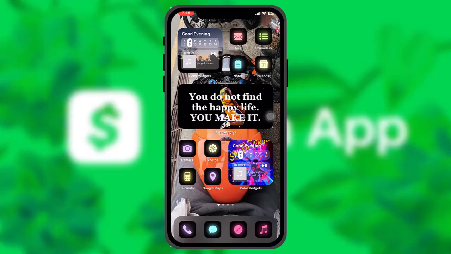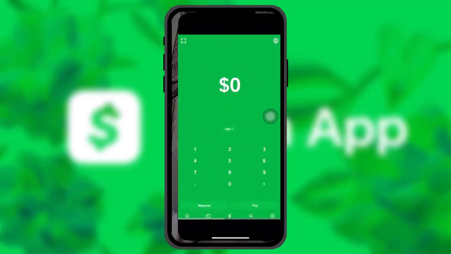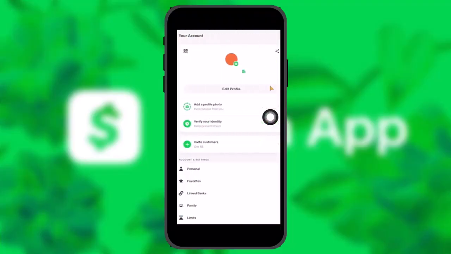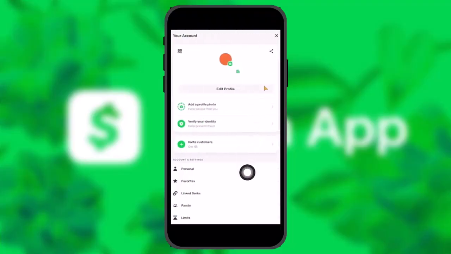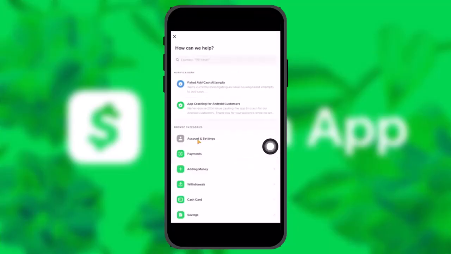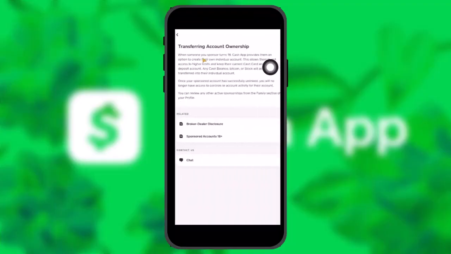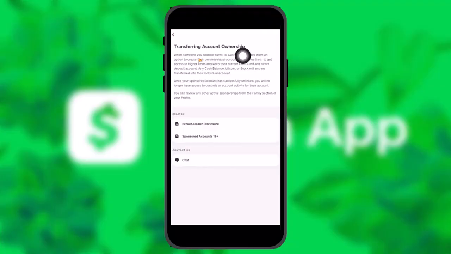So the first thing that you can do is head over and open up your Cash App, and once you do that, here tap on the profile icon on the top right corner of the screen. And once you're inside the profile icon, scroll down until you find the support us page. And once you do that, here what you need to do is click on accounts and settings, or tap on accounts and settings. And once you do that, here on the search bar, type in account ownership and then tap on transferring account ownership. And once you do that, here you'll be sent to transferring account ownership.